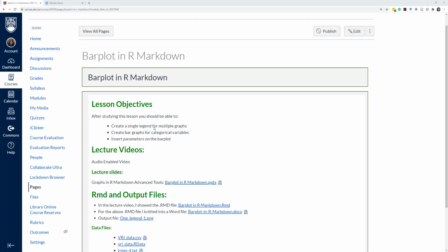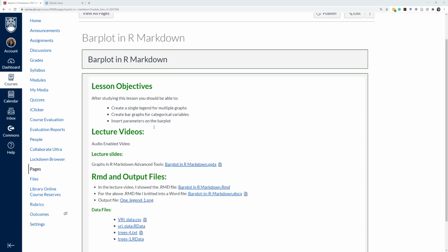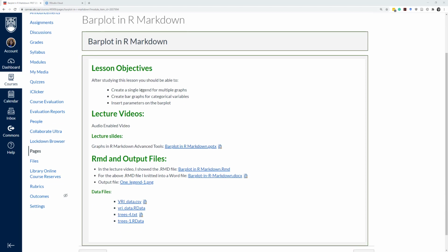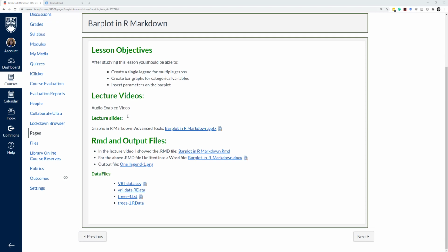So in this Barplot R Markdown, we will start from how we can add multiple graphs and then one legend, and how we can add some bar plots for categorical variables only, and insert some parameters on the bar plot. This is really quick and easy coding that we will do today.